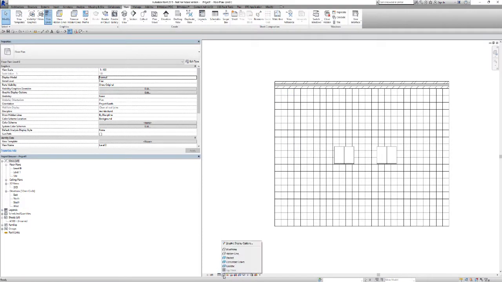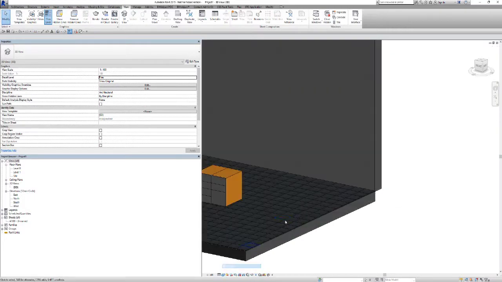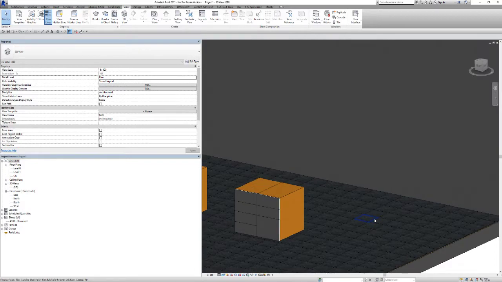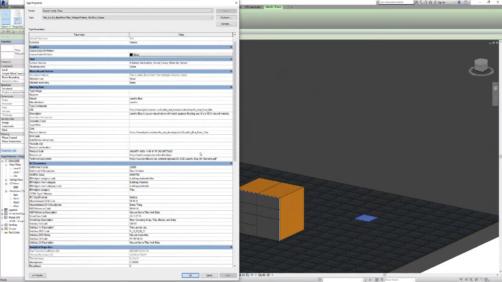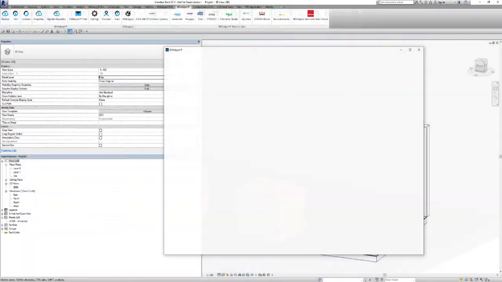If we select one of these tiles and go into the edit type, as you can see here we have all of the product specific information, as well as the product page information which is embedded into the object files.